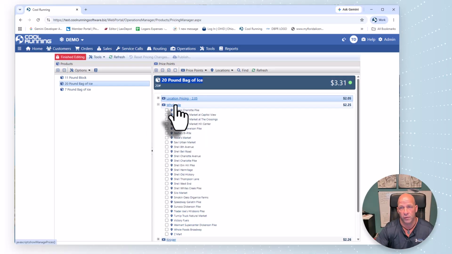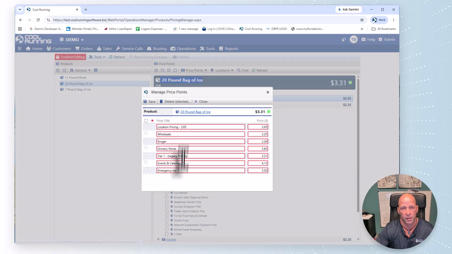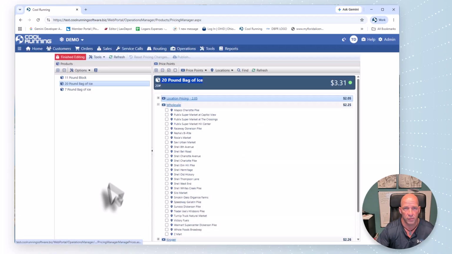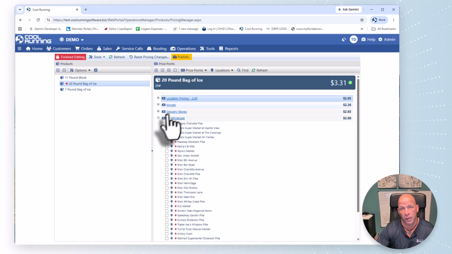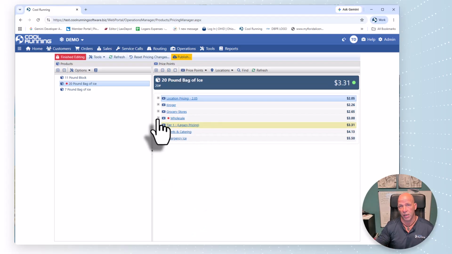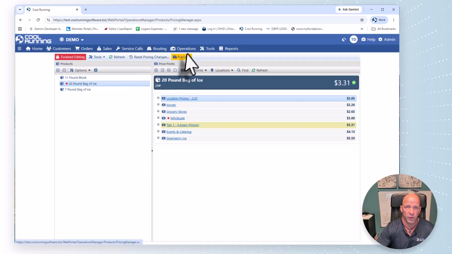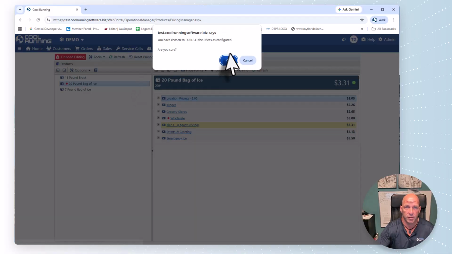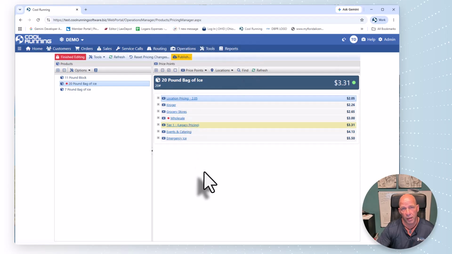So if I go into this wholesale here and say, you know what, wholesale price is now $3. Save. Okay, that publish button is ready for that change, but I don't want to make that change until next week. So you leave this alone. Now obviously if I click on publish up here, it's asking me, are you sure? No, I want to leave that alone. I'm not ready to publish.